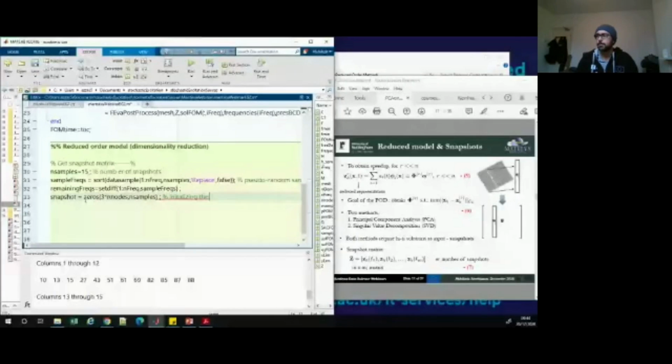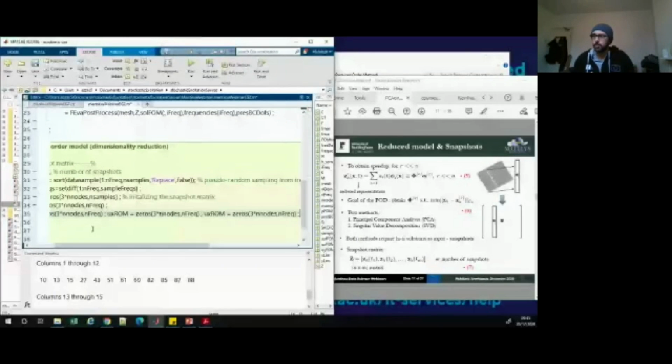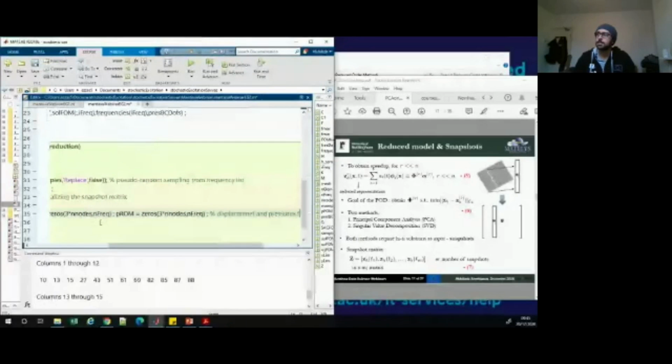Initializing the snapshot matrix. Quite simple stuff. We also want to solve the reduced order model, so let us allocate memory for that as well. Again, very standard stuff. Nothing new here, exactly as we have already done it for the full order model. So let us again create displacement vectors for each of these: we've got ux, uy, p, u1, and p here. Displacement measures for the reduced order model.